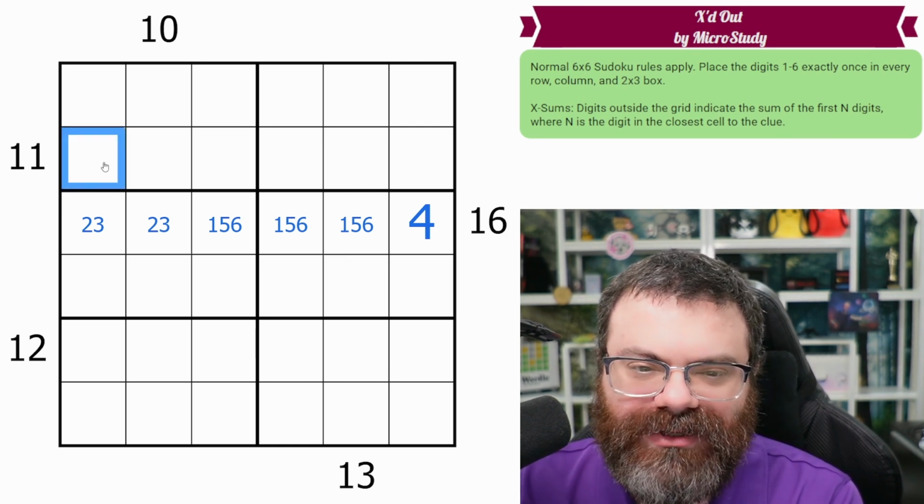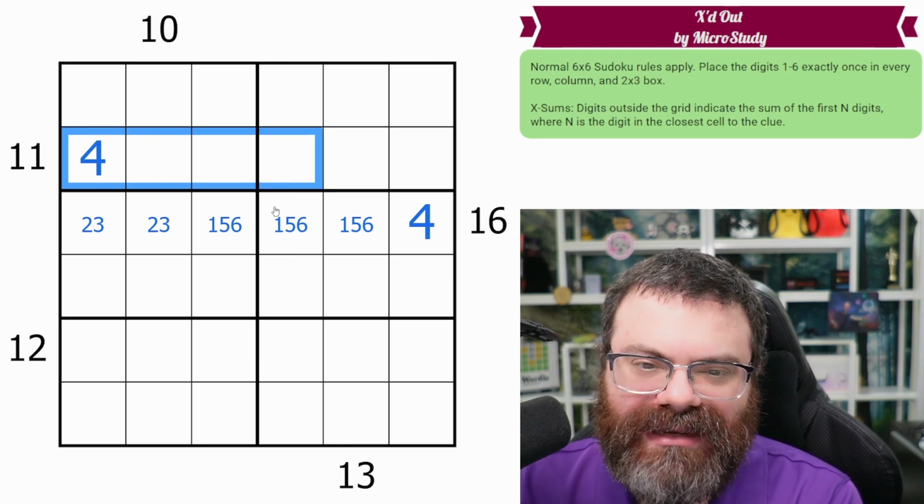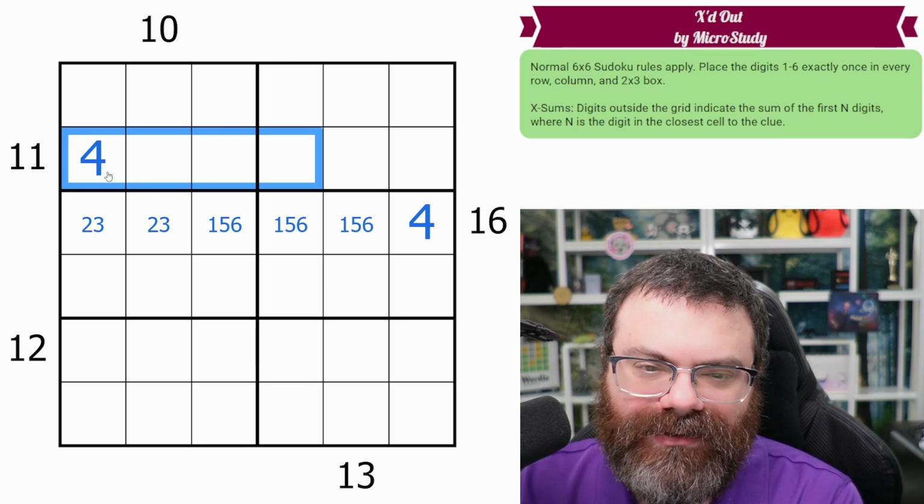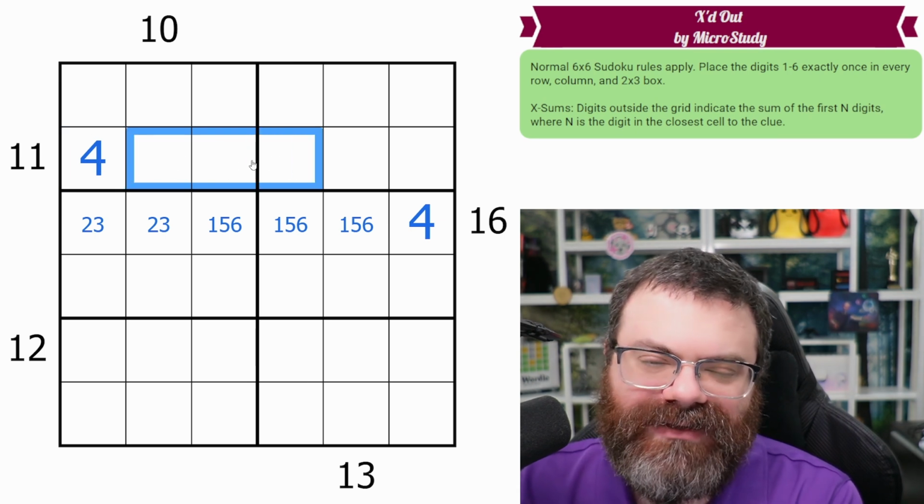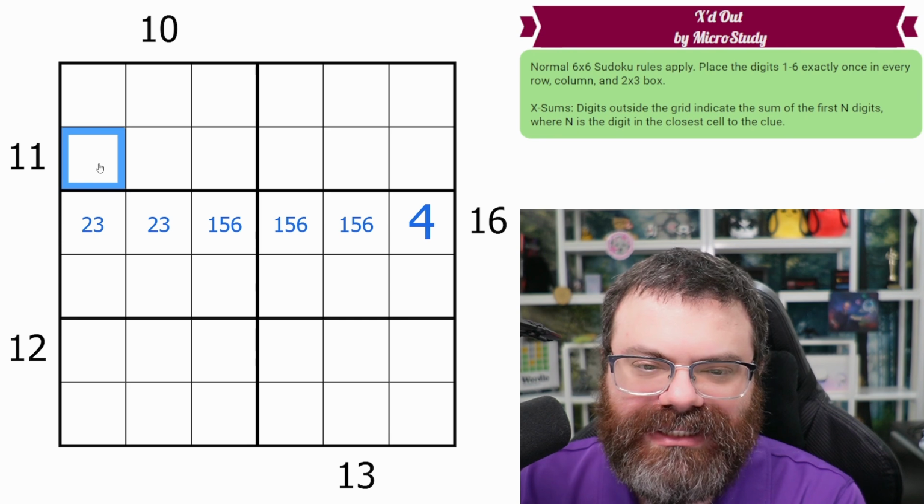And so we can't actually put a 4 here, because if we put a 4 here, then these 4 needs to add to 11, and they cannot. There's no way to do it without repeating the 4, because these 3 would add to 7. 7 needs 1, 2, 4. All right. So this is not a 4.